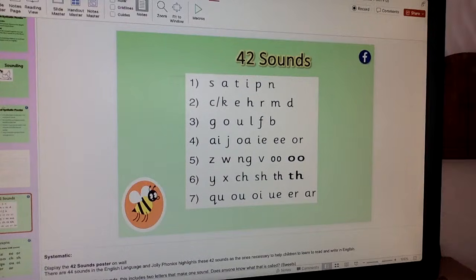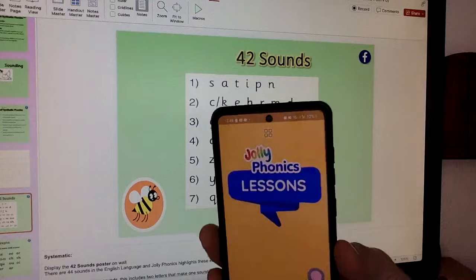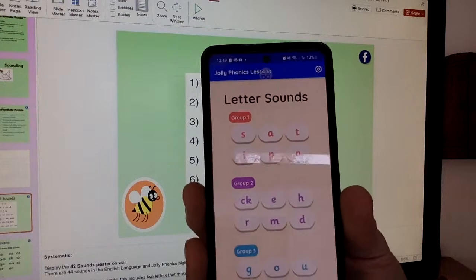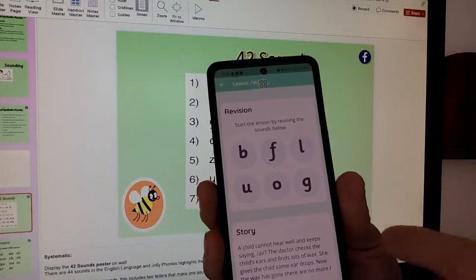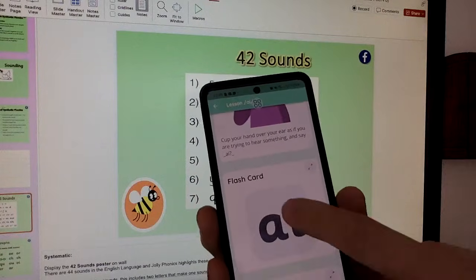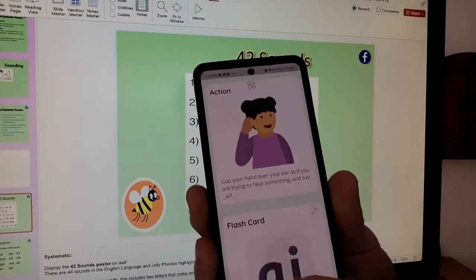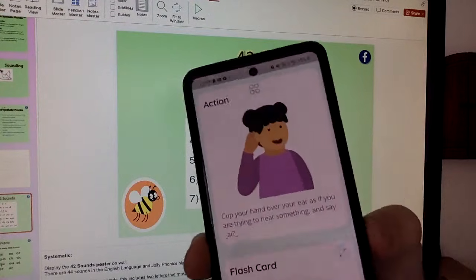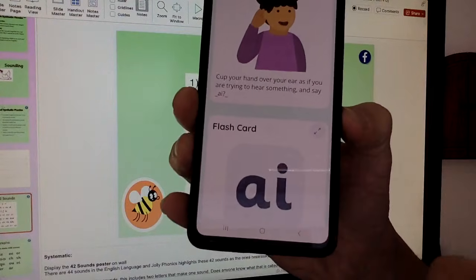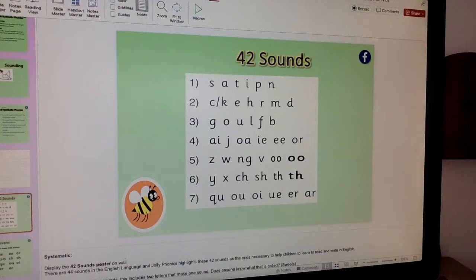So let me show you my app again. So if you can see that, fantastic. You can see all of these sounds are on the app, and if you click on one, it will tell you the story, but it will also help you with the sound and how it's done. So let's do that again. Fantastic. Okay, so the app is really great. We've also got videos on our Facebook page, so do check that out.